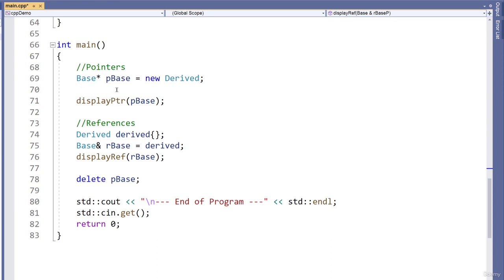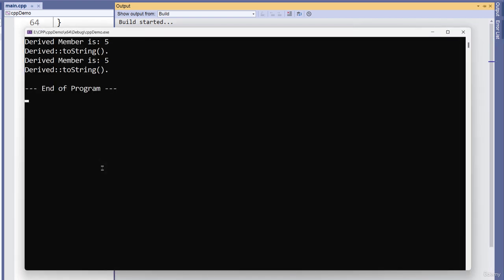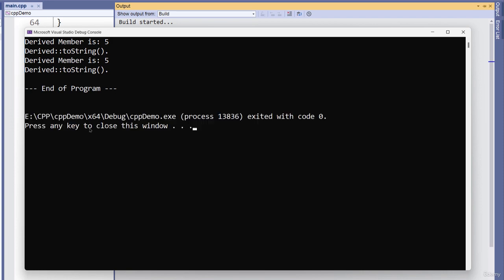Again, in main I have a derived object on the heap, and for the reference I also have a derived object instantiated, and then to display pointer I pass in pbase, and here I actually have a reference to base as well, where I will assign the derived object for that reference, and then I pass in rbase. So let's just do a run here. Observe that we get derived member is 5 and display toString twice, so we do not get null pointer.